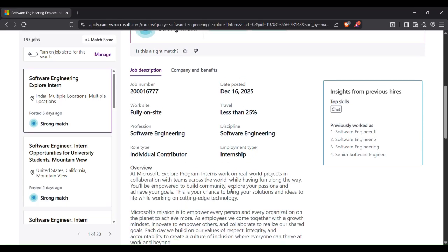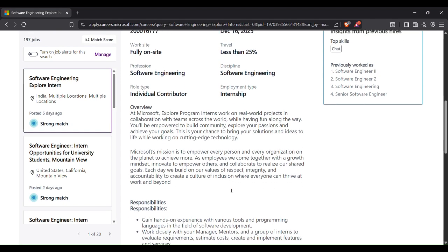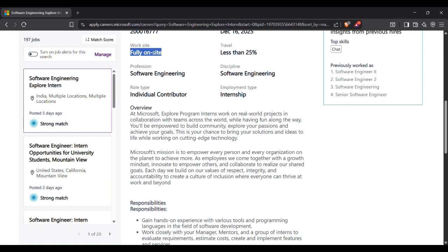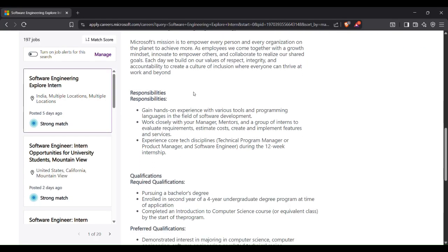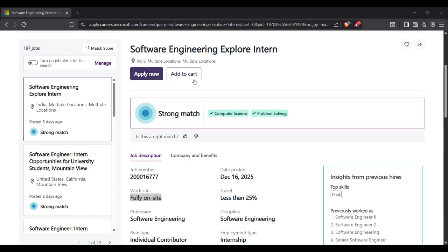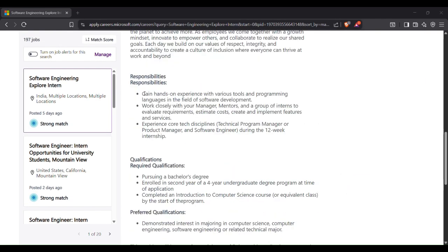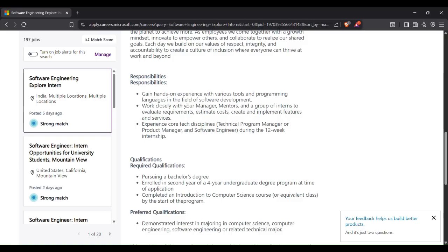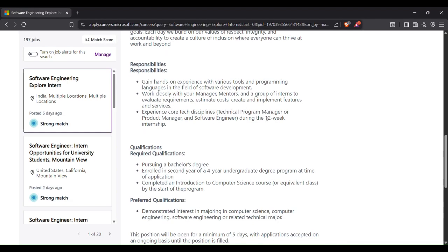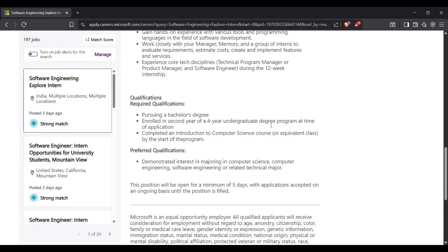Then here is the job description written over here. It's an on-site internship, which means you have to go to the location. So this is for second year. So what is your responsibility going to be there? You will gain hands-on experience on various tools and programming languages in the field of software development. Together with that, you will closely work with the manager, mentor and a group of interns. And this is going to be a 12-week internship, which means approximately a 3-month internship.